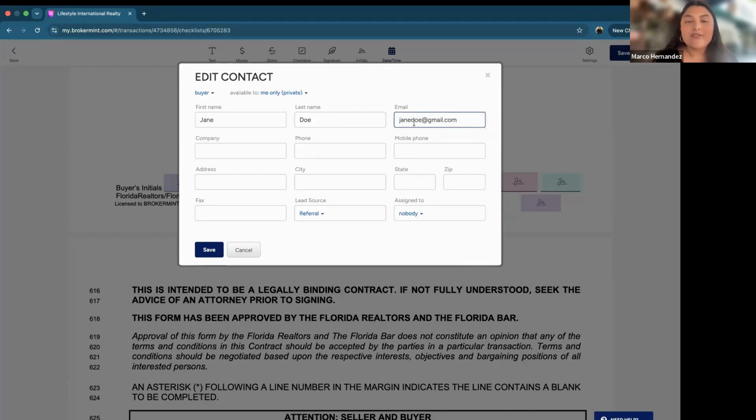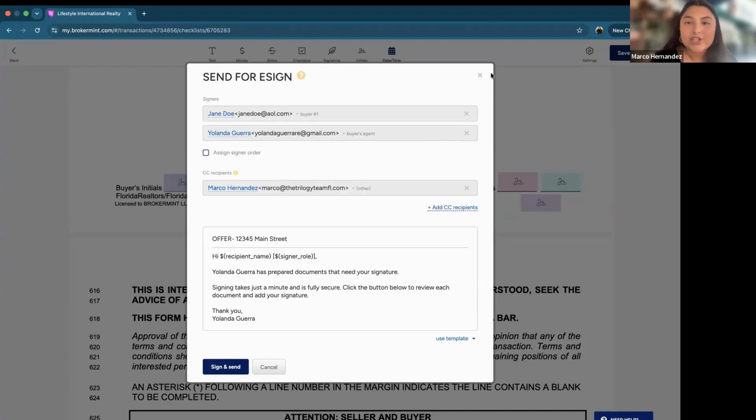Okay. Now, obviously, this is a fake email, so I'm not going to send this for signature. But the next thing that you guys would do is you guys would put sign and send. It's going to tell you sign and send because as the agent, you have to sign portions of the documents, such as the BBA, such as the buyer broker agreement. I'm sorry, such as the compensation agreement. So you're going to have to sign your portion and then your client will sign theirs.